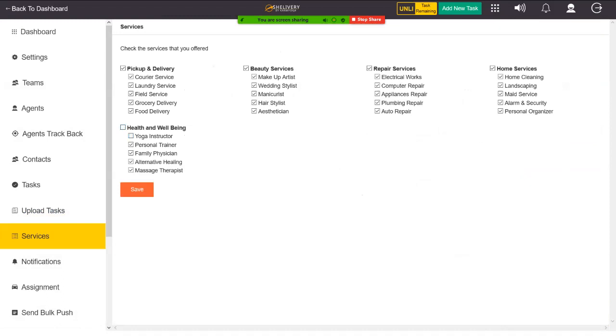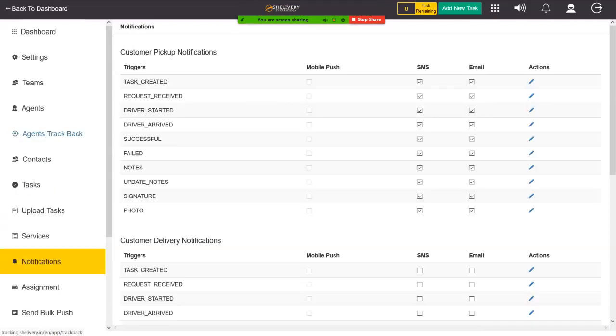Then we have a services option. It's for what kind of services you can provide via the software. These are the options: pickup, courier services, laundry, florist, grocery, food, makeup artist, wedding stylist, manicure, hair, SME repairing, electrical repairing, computer appliances, plumbing, home services, maid services, yoga instructor, personal trainer. Whatever services you provide, you can just add them from here.